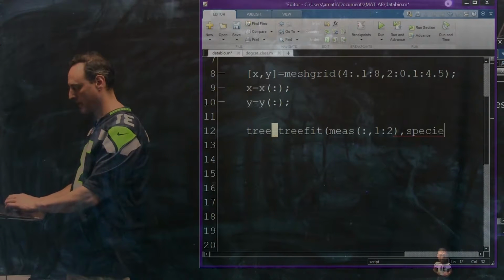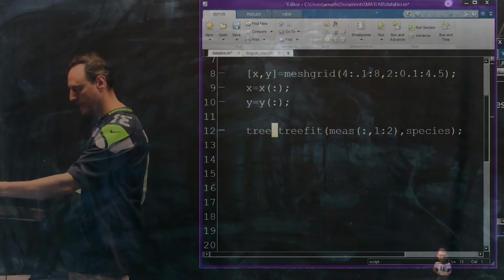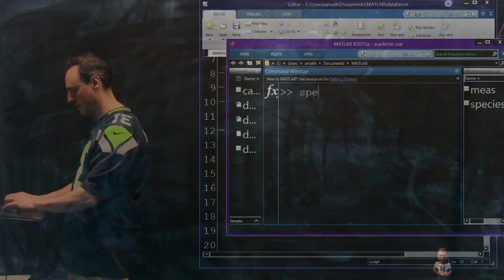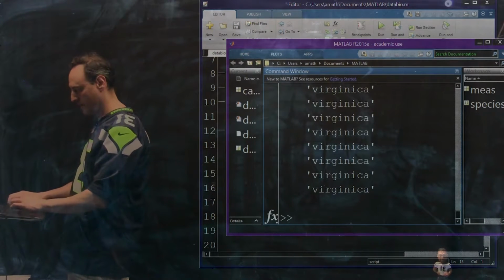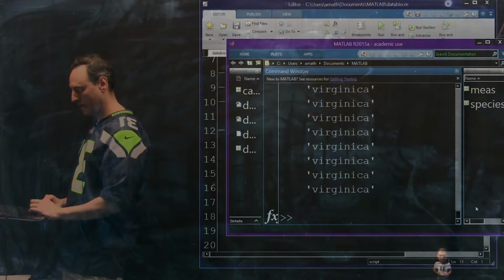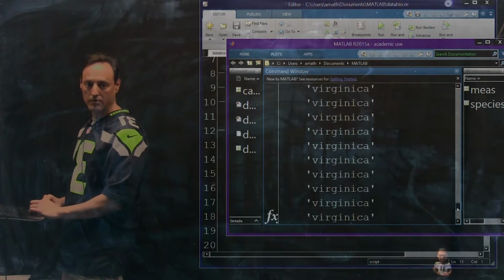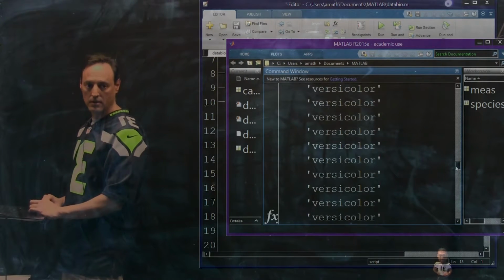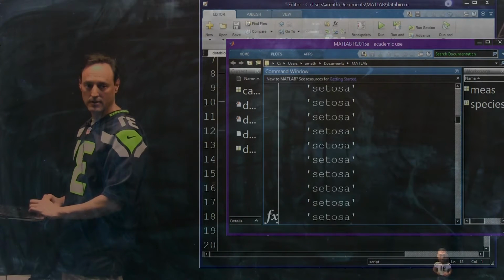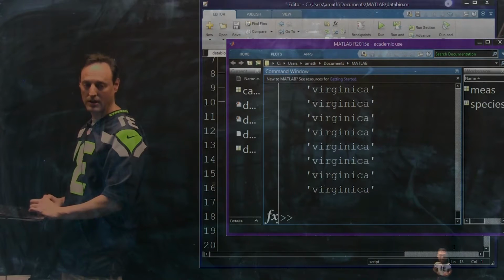with the species command. By the way, I can show you what species looks like. Species here is basically a label. If I look at the label, this is all in the iris data. One of them is Virginica, versicolor, setosa. These are the 3 types of irises I'm trying to classify.